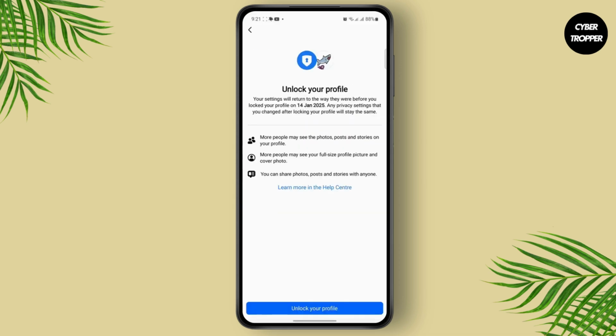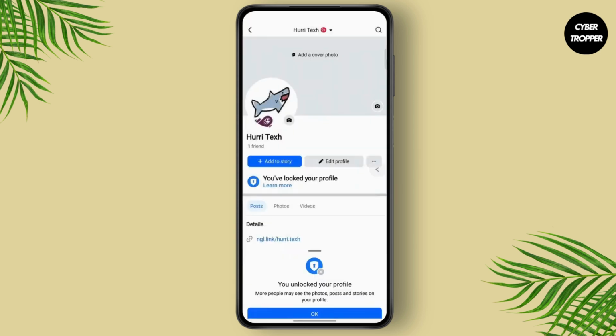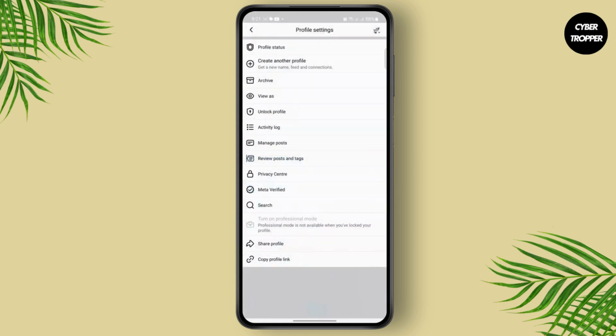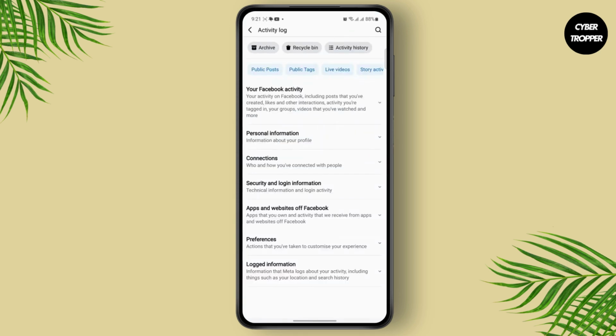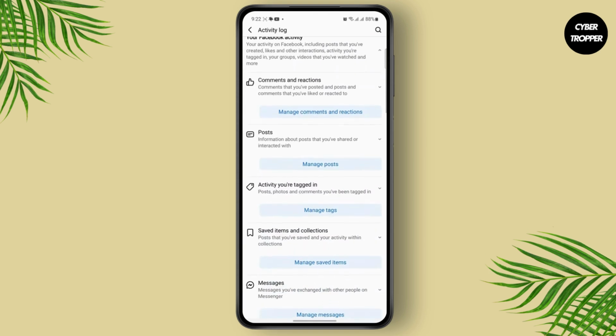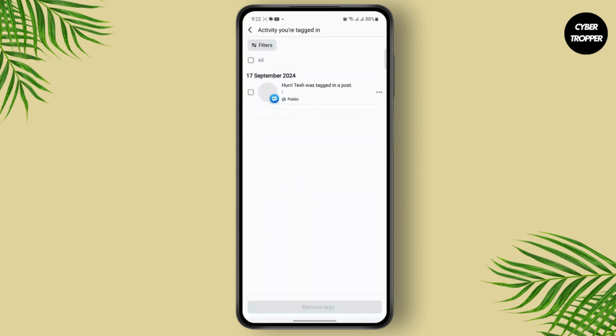So if you want to unlock this, you can just unlock your profile and then you should be good to go. The other thing that you want to do is just go ahead and access your activity, and there what you need to do is tap on activity log, tap on your Facebook activity and scroll down. Activity you're tagged in, just tap on it, and now it will show you a list of all of your tagged posts. You can just tap on select all and then remove tags. So this is pretty quick and straightforward.